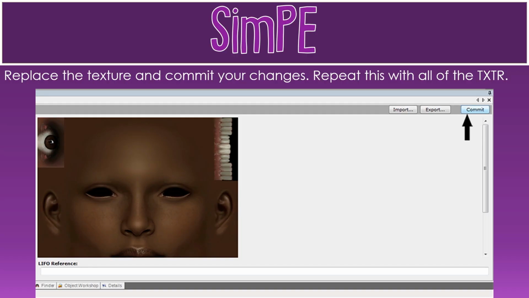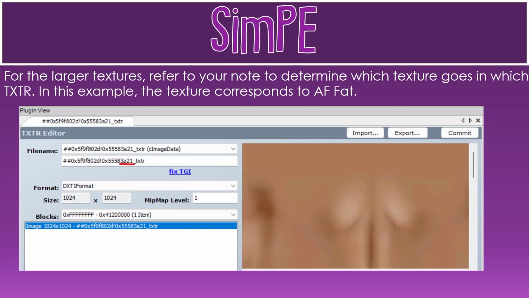Then we commit. For the larger textures, we refer to our notes to determine what goes where because sometimes it's confusing. The adult male fat looks a lot like child. Sometimes it's hard to tell the difference between the AF normal and fat states. So that's why we want to notate this before we start making changes. So we replace the larger textures as well. We replace every texture in the skin and we commit our changes.